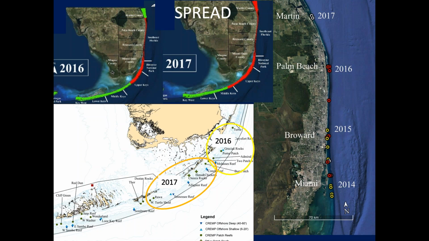Outbreaks occurred throughout Broward County and Palm Beach County in 2016, and it spread into Martin County, reaching the northernmost extent of the reef tract near St. Lucie Inlet by April of 2017.